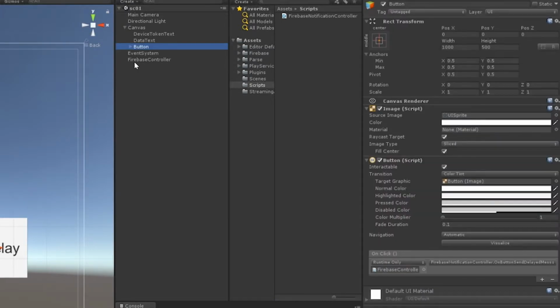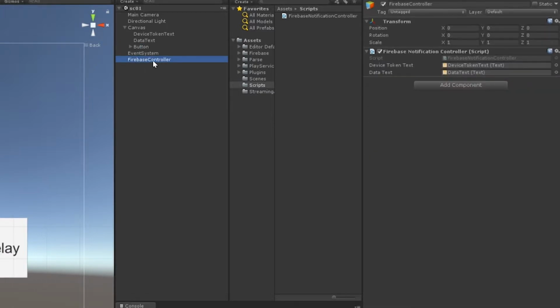And then the last thing that I have set up in my scene is just an empty Firebase controller game object, and then I attach the C# script to it, which is the Firebase notification controller C# script, and we'll be configuring that in just a little bit. But before we do that, I'd like to actually jump into some PHP scripting, where we'll set up a PHP script to sit on our web server that can make the appropriate notification calls to Firebase so that we can actually receive them on our devices.